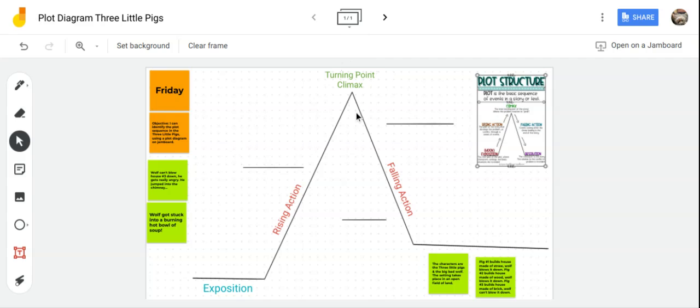And then after that, we get to the falling action. So, it's kind of the opposite of the rising action. It slows down. Okay, so after the most important part, things tend to slow down a little bit, and they start to slow down because we're getting towards the end of the story. So, that's a little overview on plot.